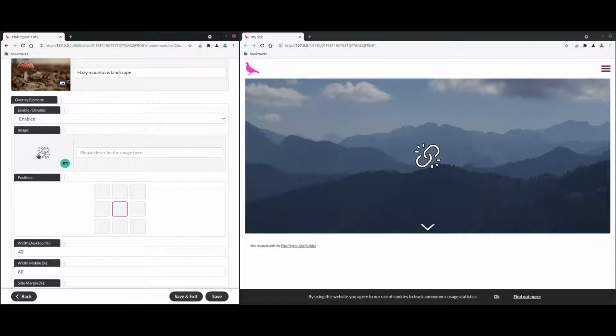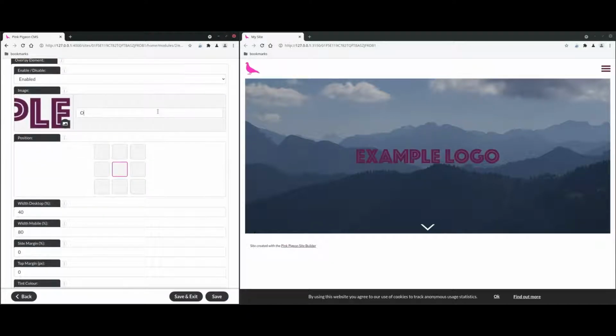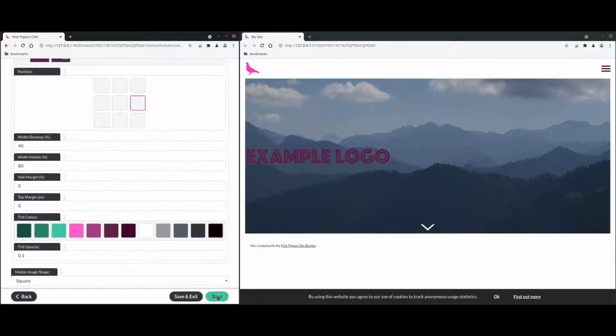Here you can see that the CMS is telling us that the image doesn't exist. That's indicated by this broken chain link symbol. I'll insert a logo, and here we go. That's the logo visible. As always, enter some alt text. You can change the position of the logo, move it left, for example, or right. And you can control the width on desktop.